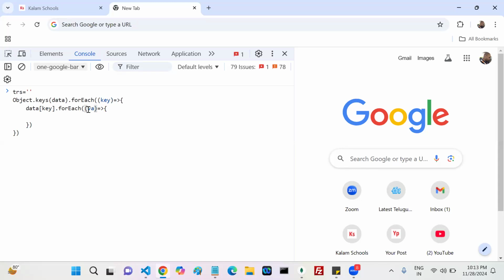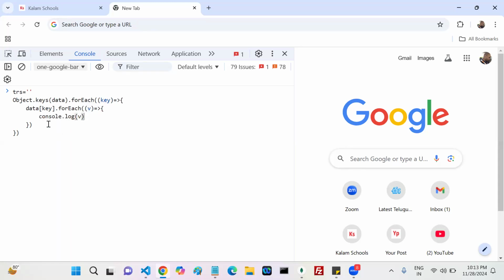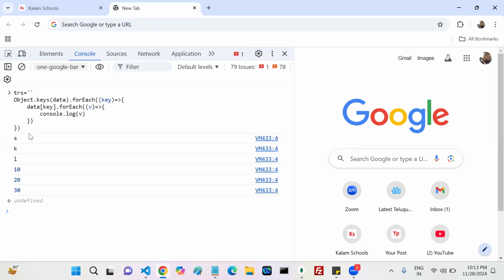Can I write v here? Console.log of v. Now what is it going to give? Let's give the scale. In my second iteration: 10, 20, 30. Like this, you can get it, right? Yes. But we needed something different, right?